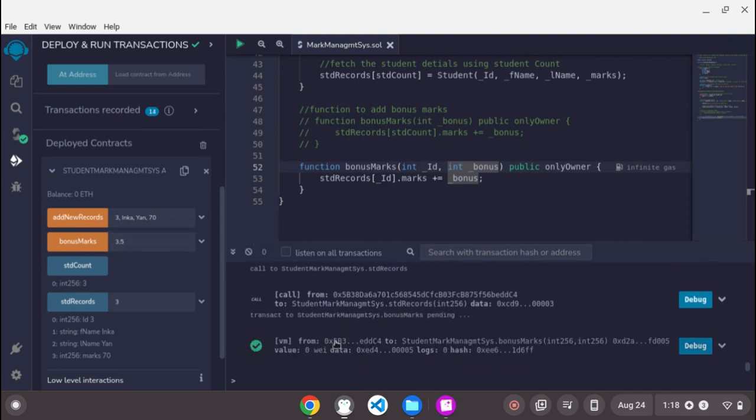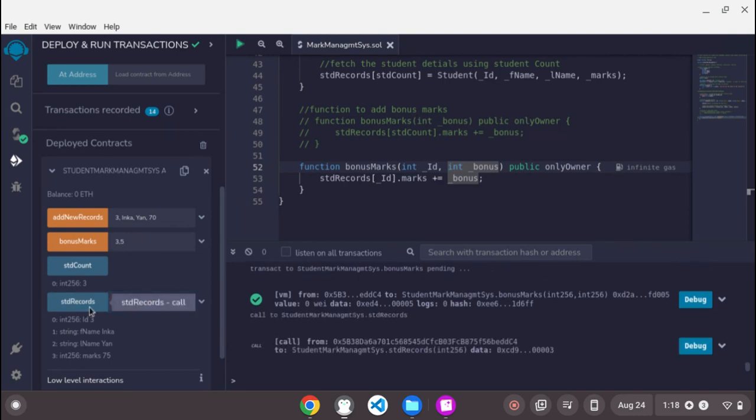Look at your terminal from here. You see that it has gone through. So now check to confirm. Also, you have to check, of course, your student record and ID of 3 to confirm. Now look at it. The new information that's added now shows 75. That's the bonus point I've added.